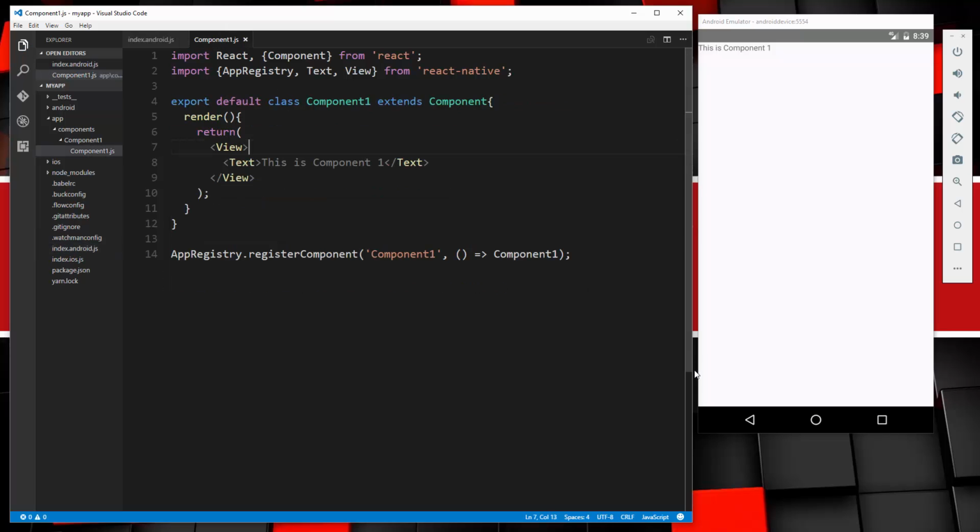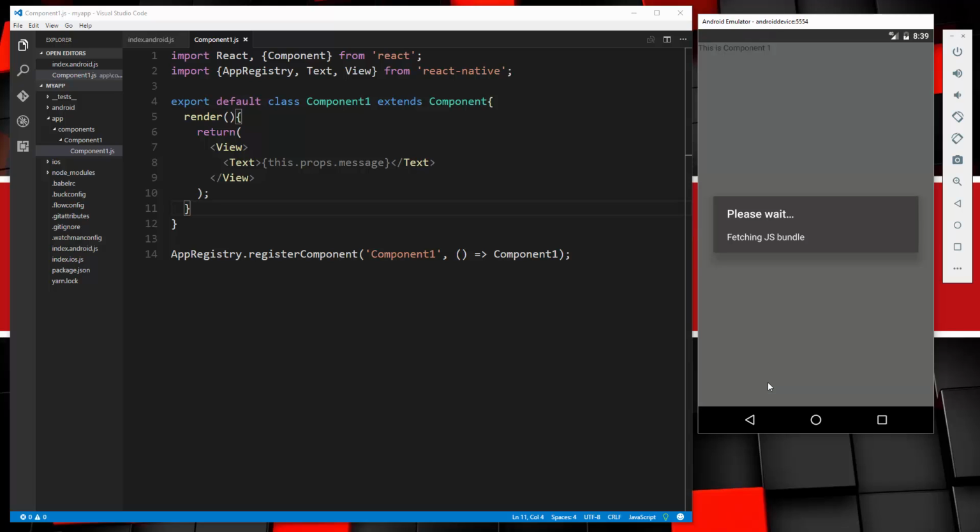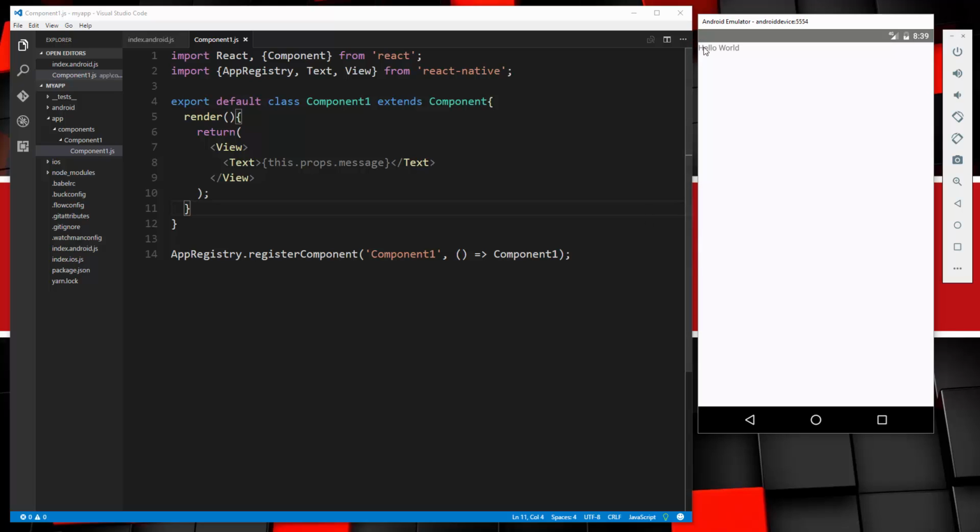So let's save that, and then we'll go into our component1, and let's just replace this here, and we'll say this dot props dot message. Save that, reload, and now we're getting hello world. Okay, we're passing a property into component1 and displaying it. Now we can do the same thing.